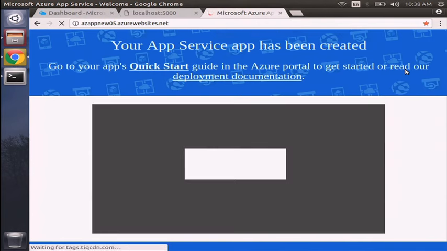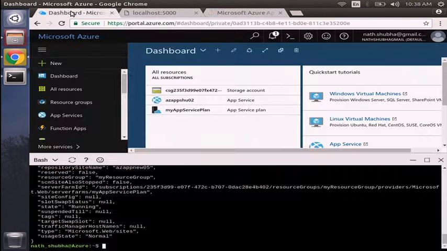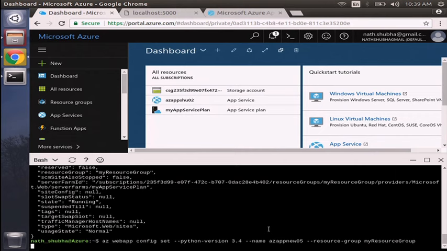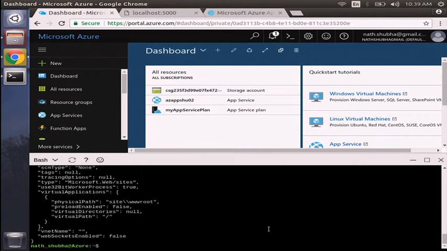Now, as this code is Python based, we need to configure Azure in order to use Python. So, I will be using a command that will configure the corresponding Python version with this web application. The command is az web app config set, Python. Setting the Python version this way uses a default container provided by this platform.